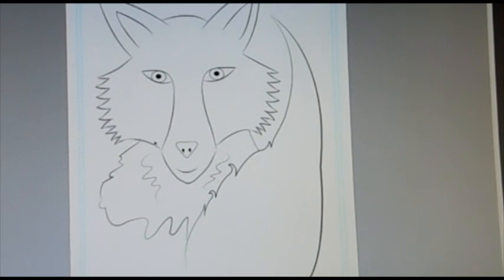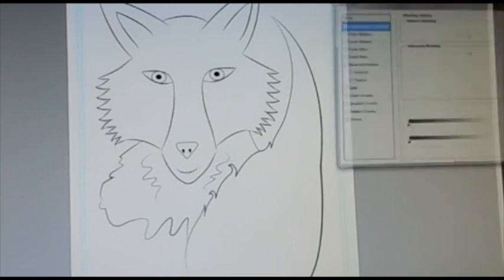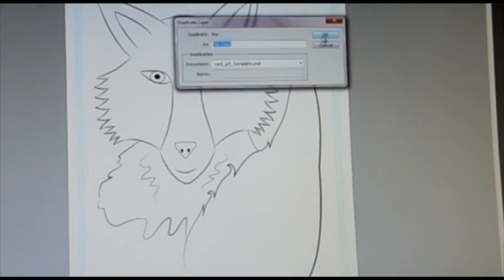Okay, I like that. I've got enough space over here and above and on this side. So I'm going to name this layer Fox. I don't know if you can see what I'm doing over here, but I'm going to name the layer Fox, and then I'm going to duplicate it. Okay. Duplicate layer. Fox copy, that's fine.